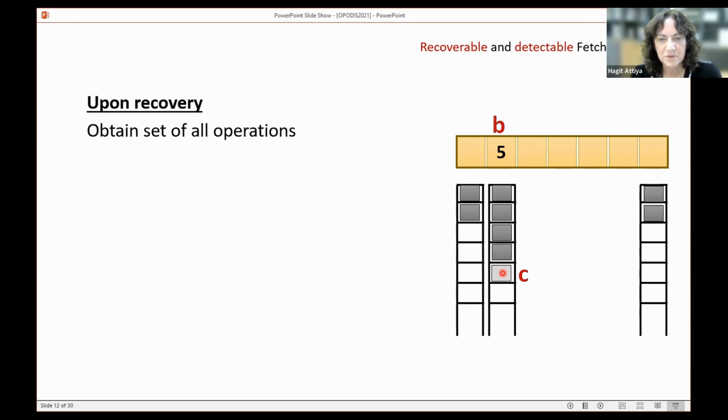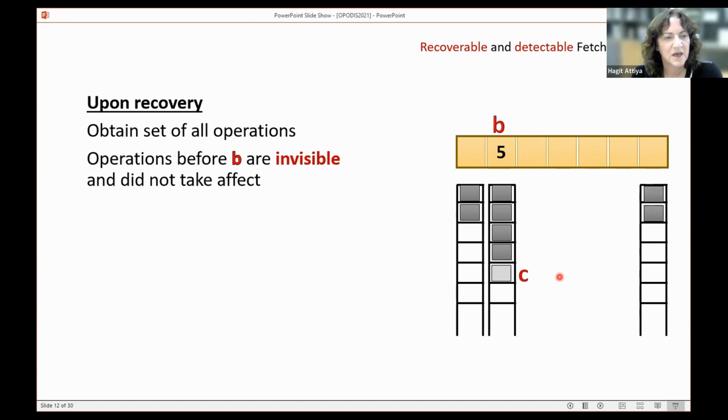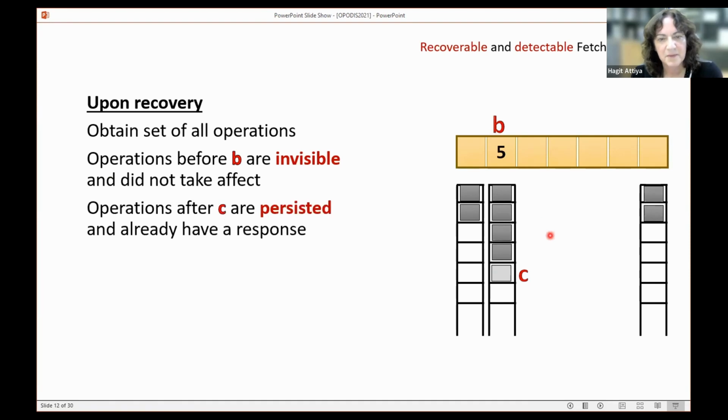Upon recovery, what we do is obtain from the memory the set of all operations. And basically, we look at them and we have 3 sets of operations. First, those that did A but never got to do B. These operations are invisible and did not take effect, and we just throw them out. Some operations manage to finish their C step and persist themselves in the infinite array, and these already have a response, and it's easy to recover them.